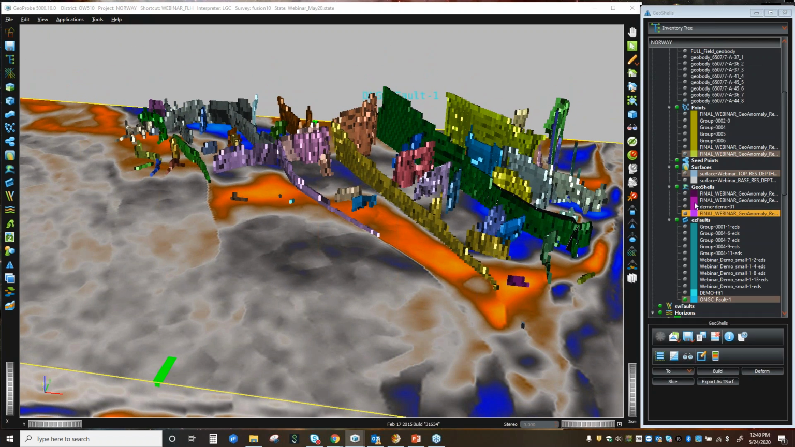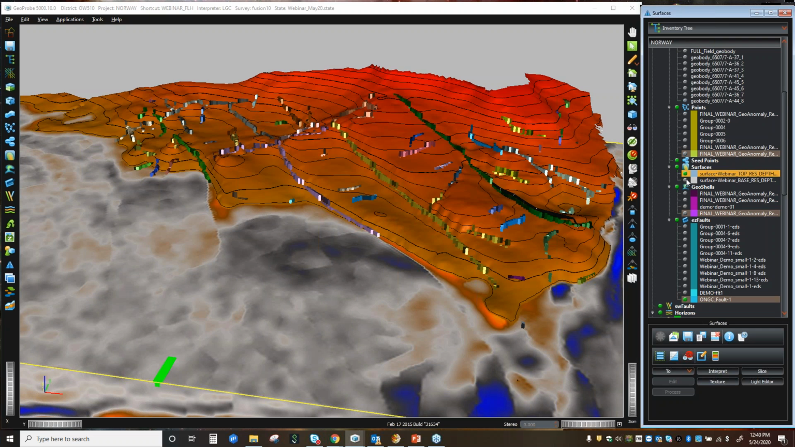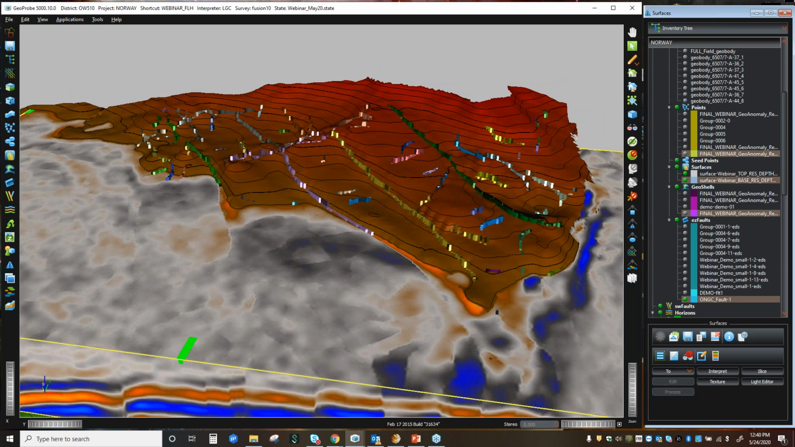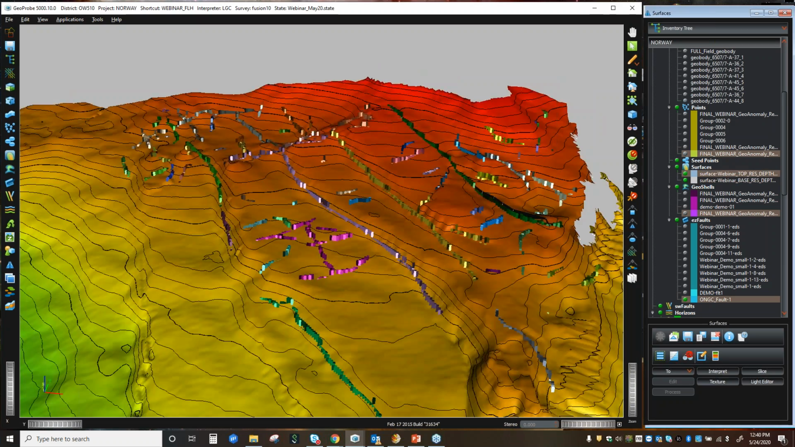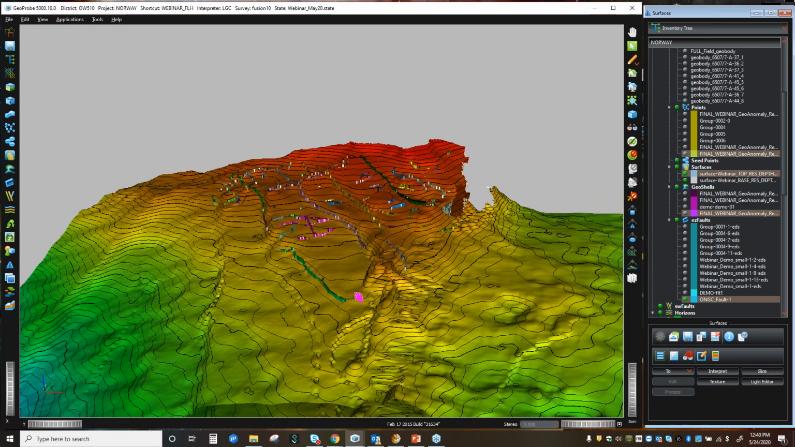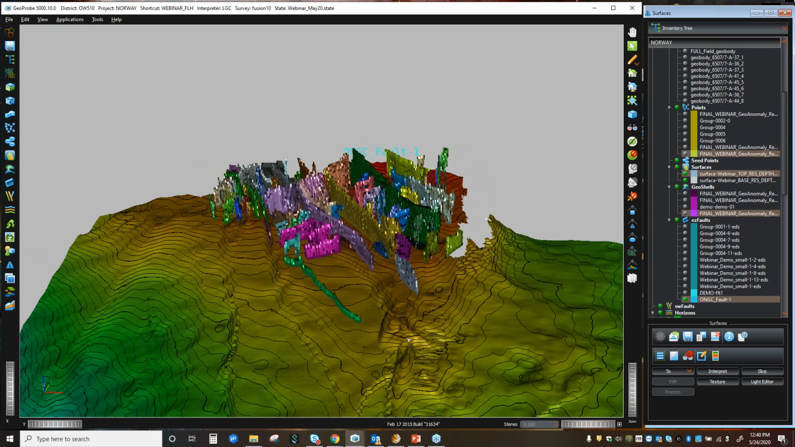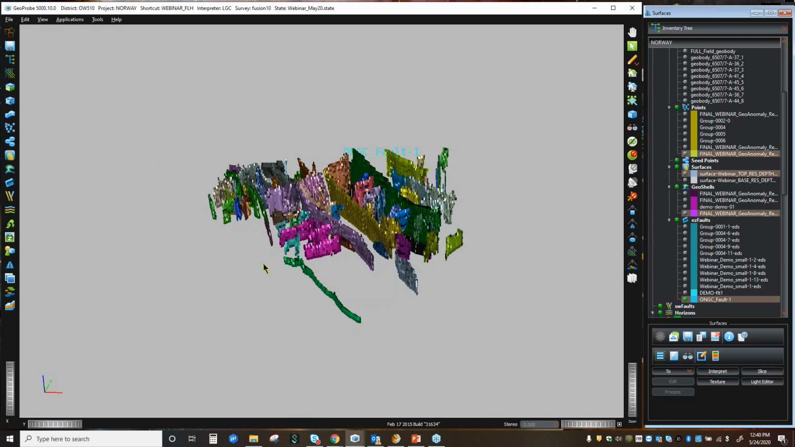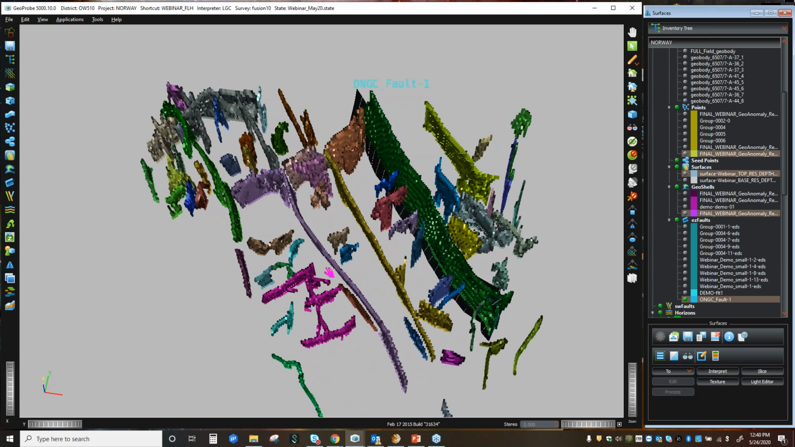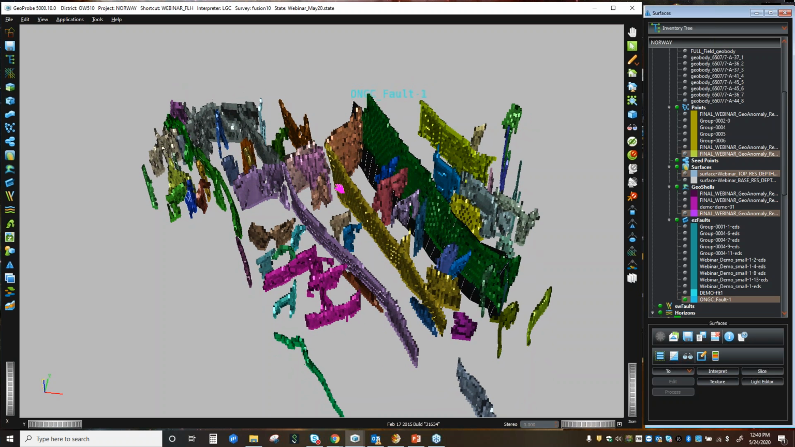So if I come here and visualize my surface, you can see that those anomalies were created between these two surfaces. Now, I can take them as I just mentioned, create a fault out of them, create any other data sets out of them as well.